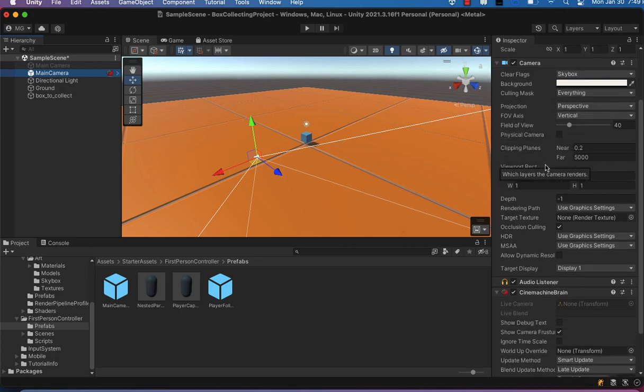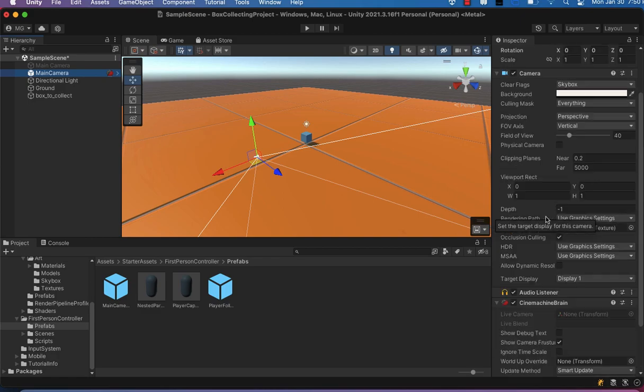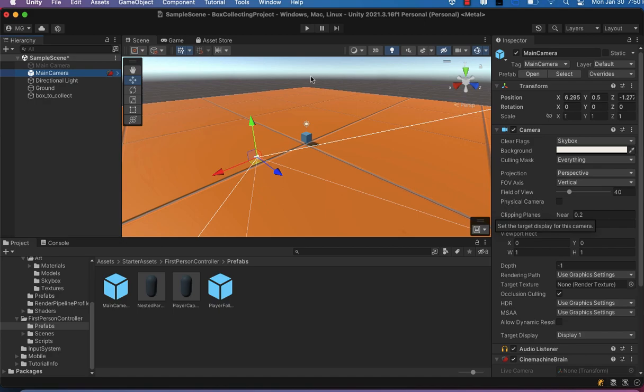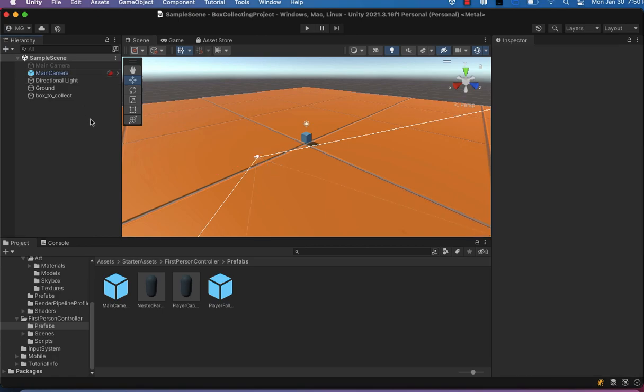You can look at the inspector to see the settings of the camera, and then once everything is to your liking, it would be a good idea to go ahead and save the project at this point. So we'll go ahead and save, and then the asterisk will disappear from our scene.